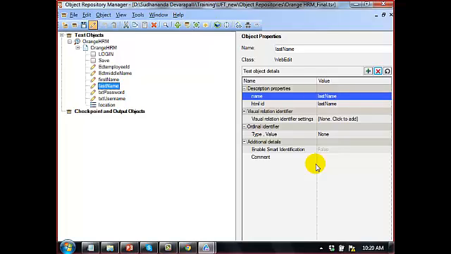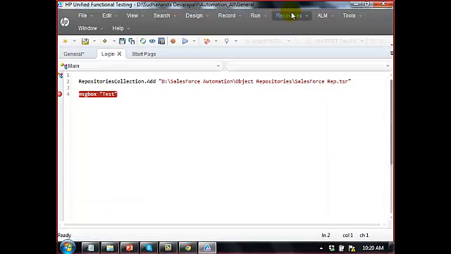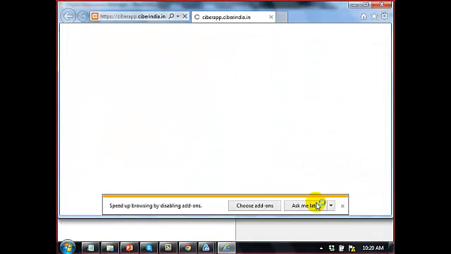Now let us come to another situation. See here, assume that I've given save like this. Its name is save, type is button, HTML tag is input, and HTML ID is btn save. You don't get any conflict in this, but let me go another way. Let me create one more repository. Open object repository manager. This time I'm opening the Salesforce application.